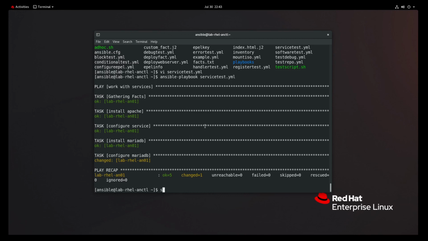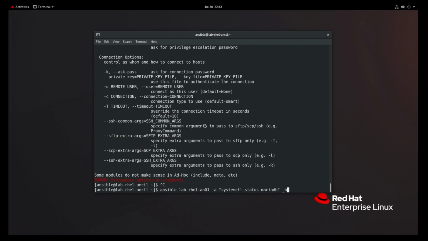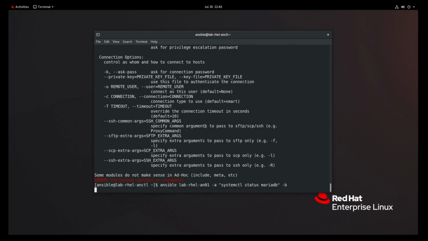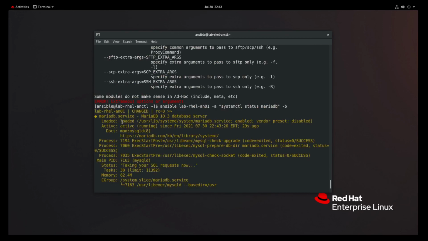So let's do one more lab-rel, or ansible lab-rel-an01 a systemctl status mariadb. Of course, -b is not correct either. I'm trying to go too fast. And that looks good. Enabled, loaded, active. Excellent. So I think for this overall, I'm pretty well prepared to handle some tasks about services and such on the exam.